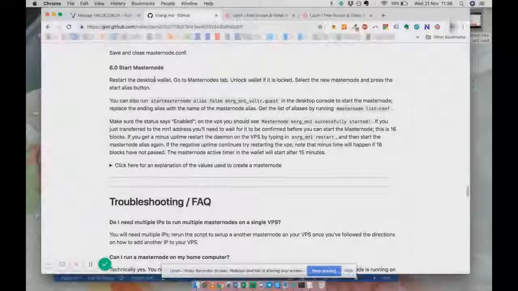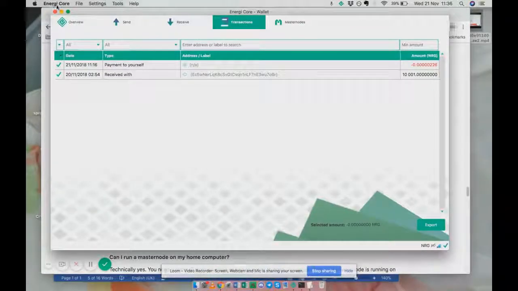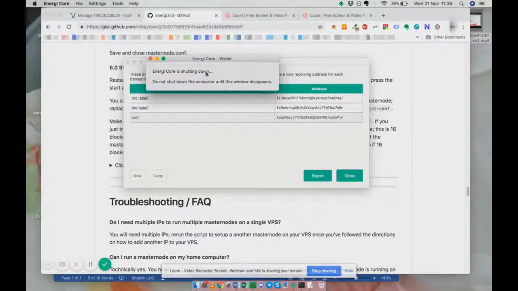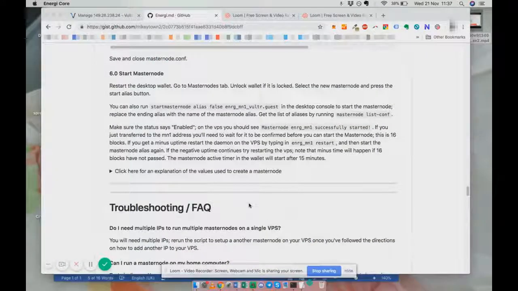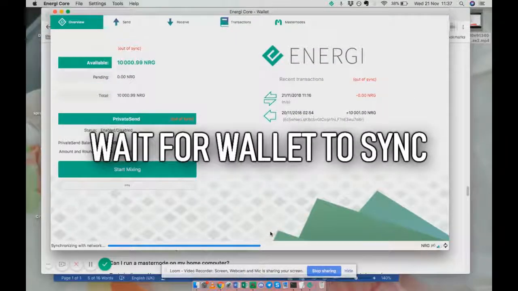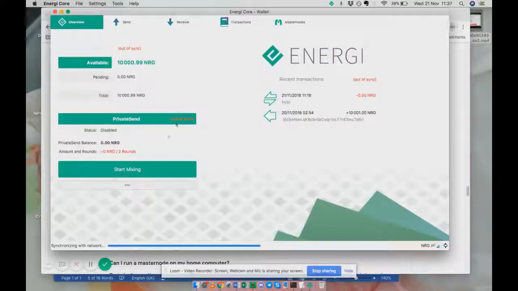Alright, next we need to restart the Energi wallet. Close the Energi Core wallets and then restart the application. Allow the wallet to fully synchronize once again. If the wallet restarts with no issues, you can close the masternode configuration file.